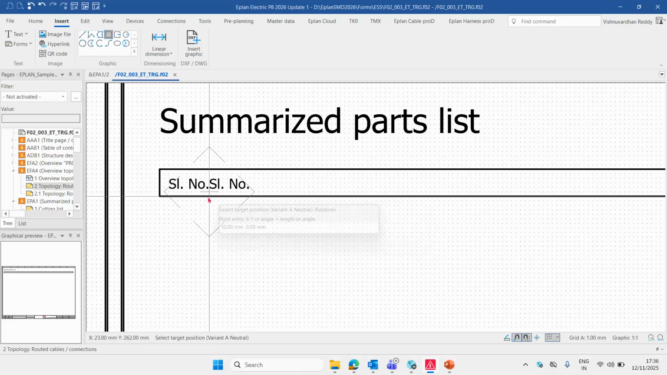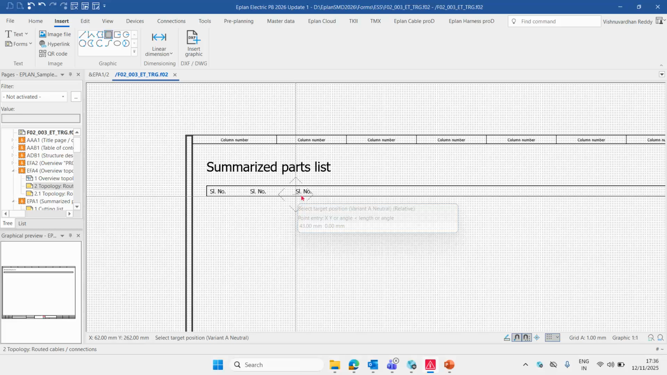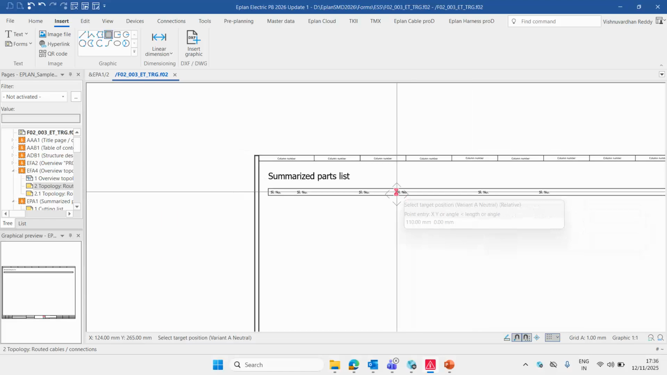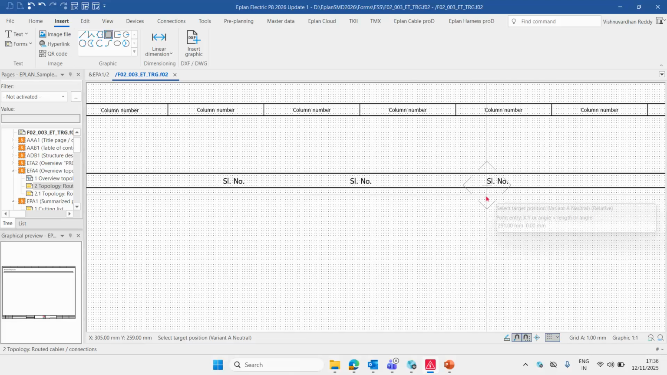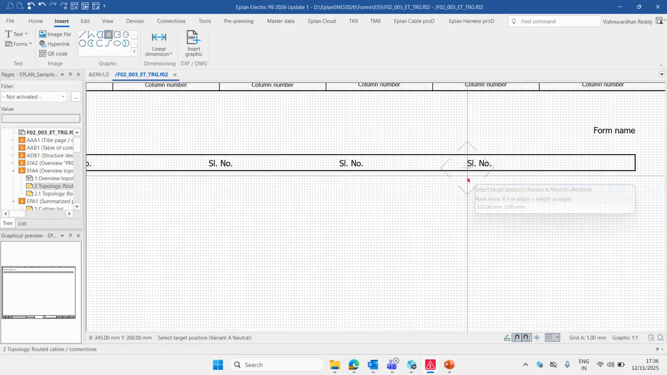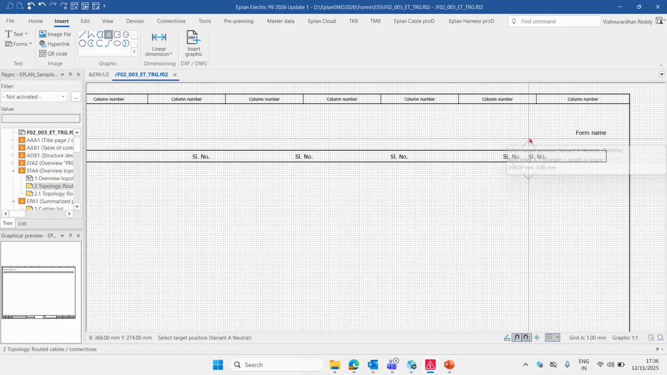So I have a serial number. Then I need a part number. After that I need a detailed description. After that I need a quantity. After that I need a make. And after that I need a manual with a QR code, and after that I need a DT where all it is used. So like this I want to just add a different text over there.